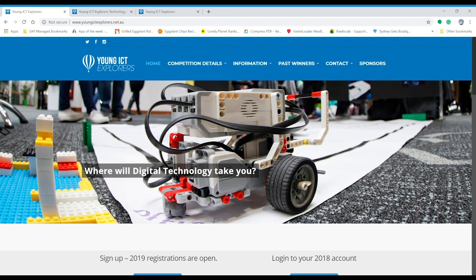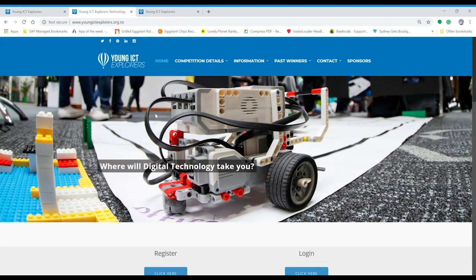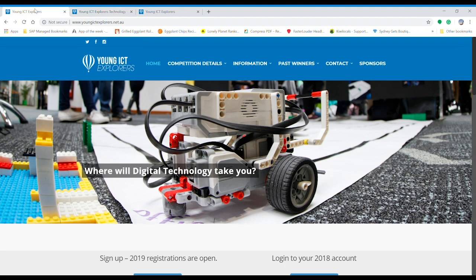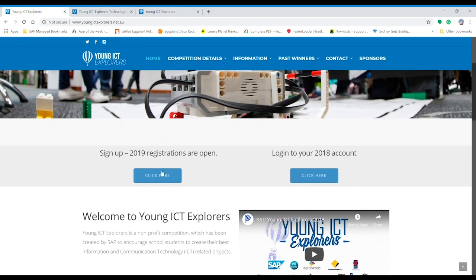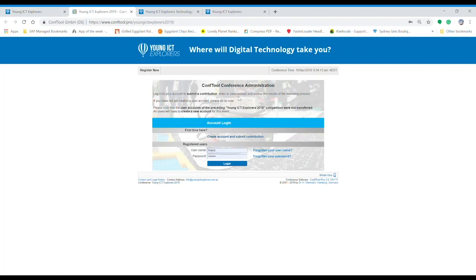As we see here, we're just on the Young Explorers website, youngexplorers.net.au, and we also have the youngexplorers.org.nz website too. So we'll scroll down here to the sign up, click here to register for the year. This will take you to our CompTool portal. If you have registered an account in previous years, you will need to renew an account. The information isn't stored from year to year.